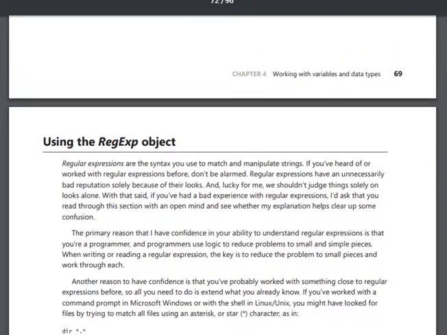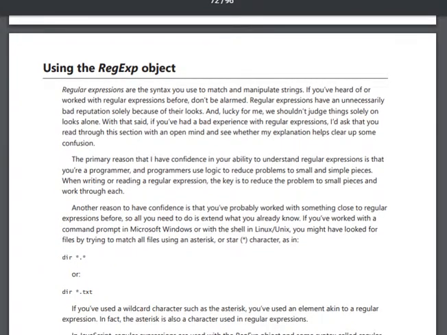The primary reason that I have confidence in your ability to understand regular expressions is that you're a programmer, and programmers use logic to reduce problems to small and simple pieces. When writing or reading a regular expression, the key is to reduce the problem to small pieces and work through each. Another reason to have confidence is that you have probably worked with something close to regular expressions before, so all you need to do is extend what you already know.